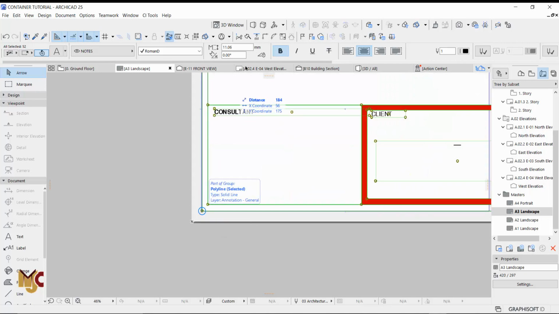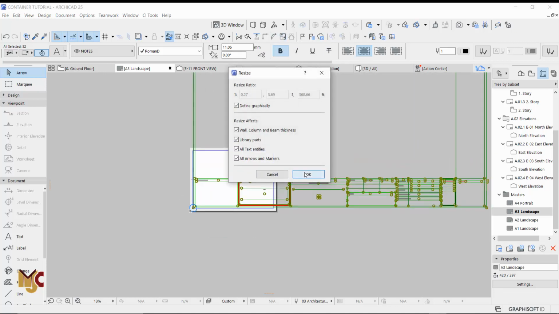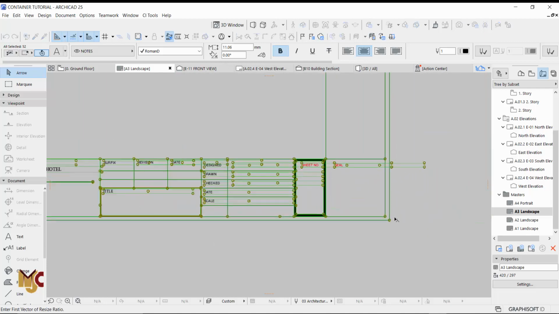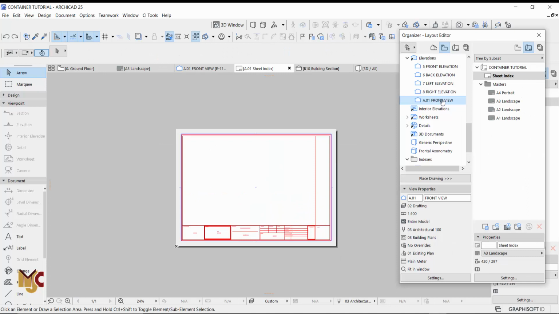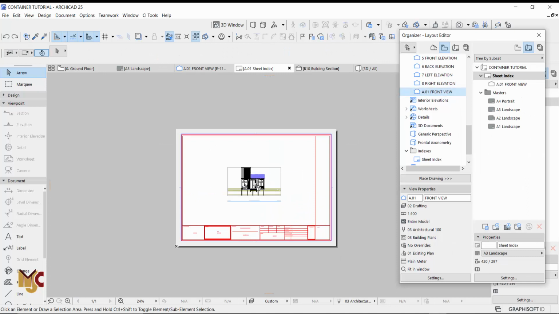Today I'm going to show you guys how to create a title block, place drawings on layouts and publish drawings using Archicad. It's important not to skip because you might be skipping very important information.